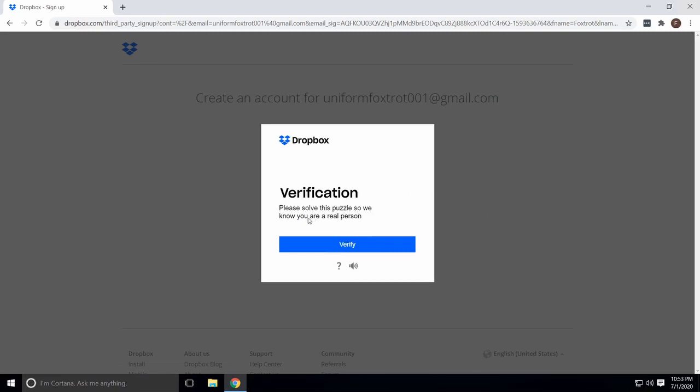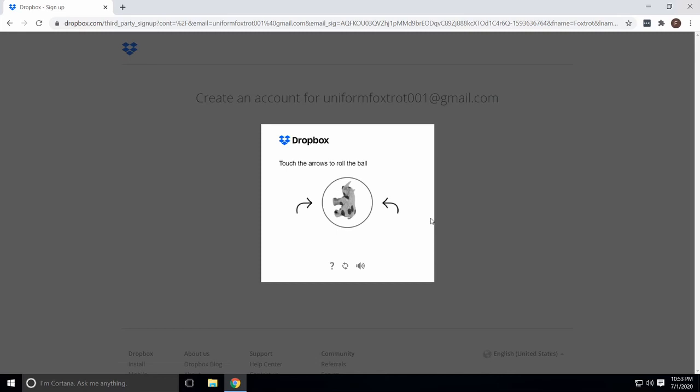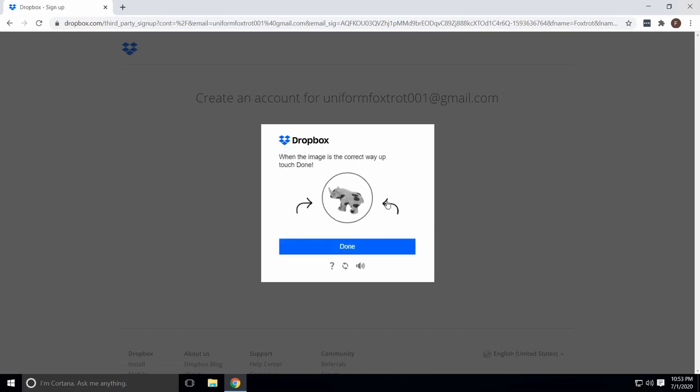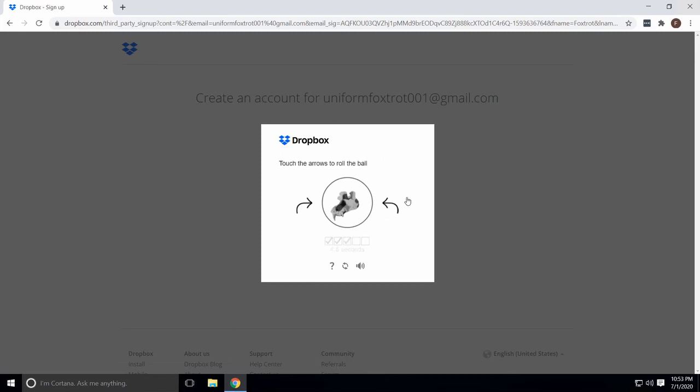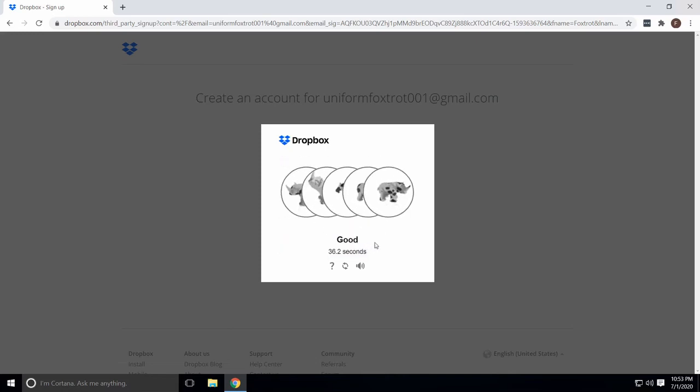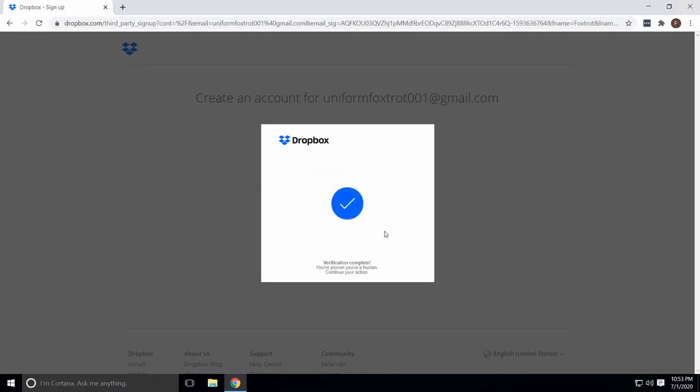Verification, please solve the puzzle so we know you're a real person. Sure, let's verify. Touch the arrow and roll the ball. I presume this needs to be straight up. Done. Quite interesting. Same thing. Done. Okay, beautiful. Wow, completely upside down there. Oopsie. Done. This is a new way of verifying the person. Good job, 36 seconds. I think I'm going to make that a game.